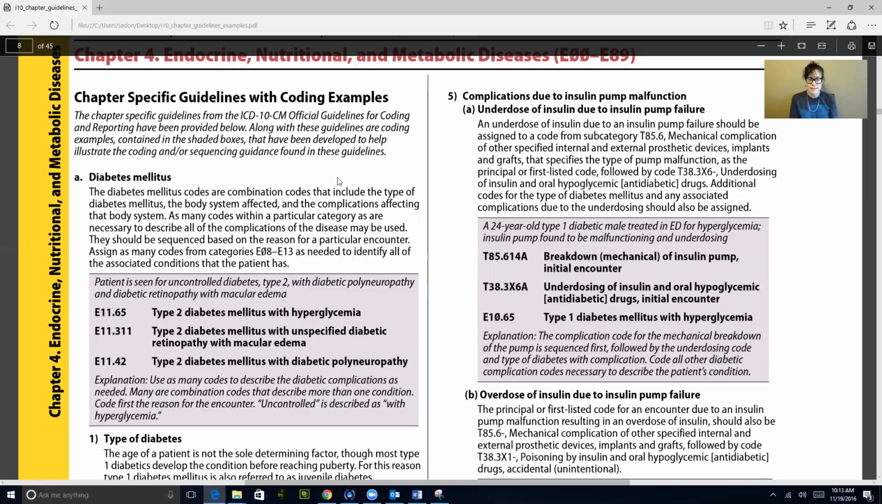This is an important little sentence right here, so make sure you highlight it. As many codes within a particular category as are necessary to describe all of the complications of the disease may be used. So it doesn't matter how many diabetes codes you have: diabetes with renal, diabetes with neuropathy, diabetes with retinopathy. If they all exist, they can all be used to fully capture all of the conditions of that patient, right?